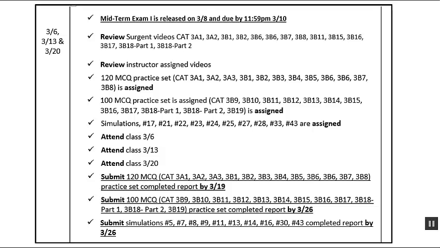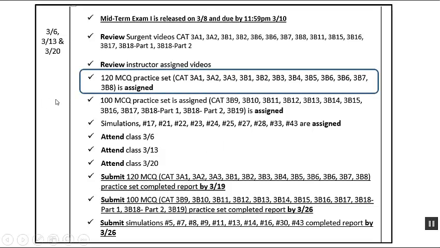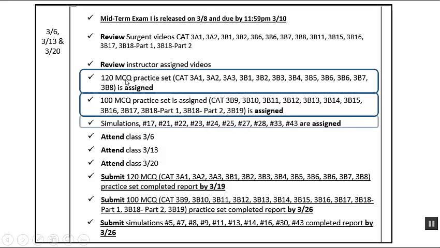Okay, after you review the videos, you're asked to produce several different practice sets, and this is typically what you're going to do. In this case, I'm assigning to you 120 multiple choice questions as a practice set from categories 3A all the way through 3B8. That is now assigned, and that's assigned literally on March the 6th.